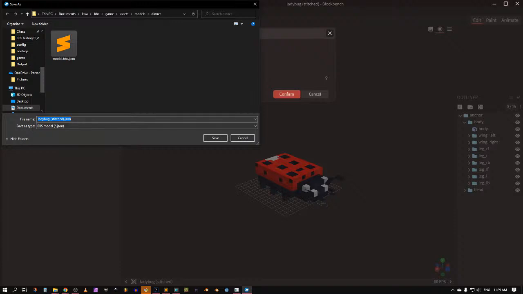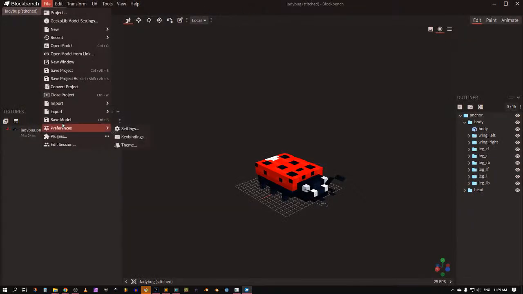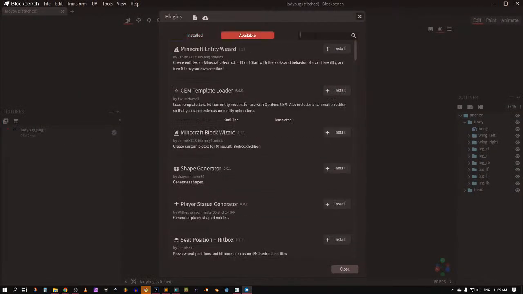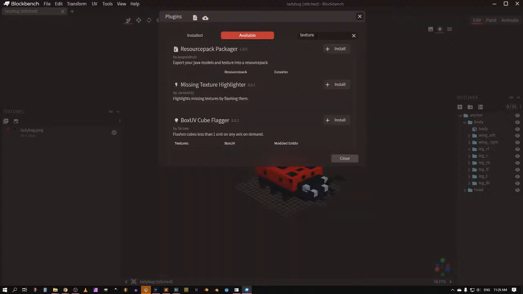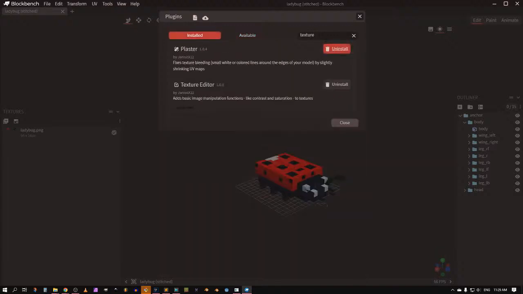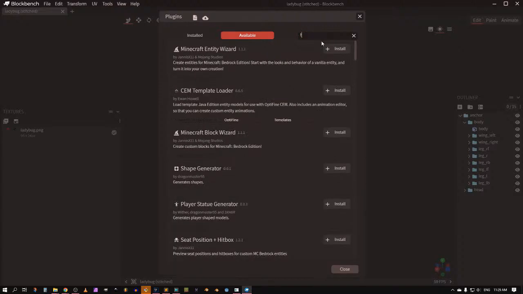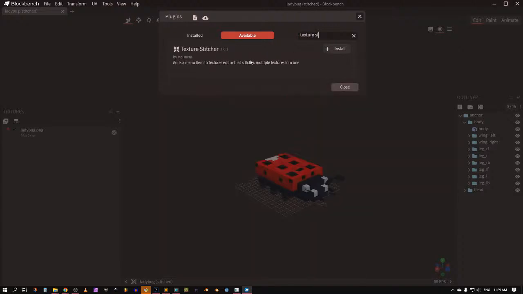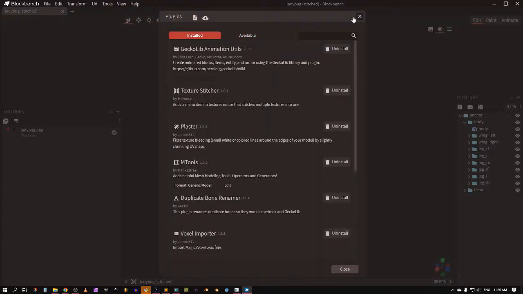Wait, can you do the same BBS script that you did with the texture stitcher for Blockbench? I mean, so that it can be installed directly in Blockbench. But you see, wait, the texture stitcher is already available in Blockbench. Anyways.